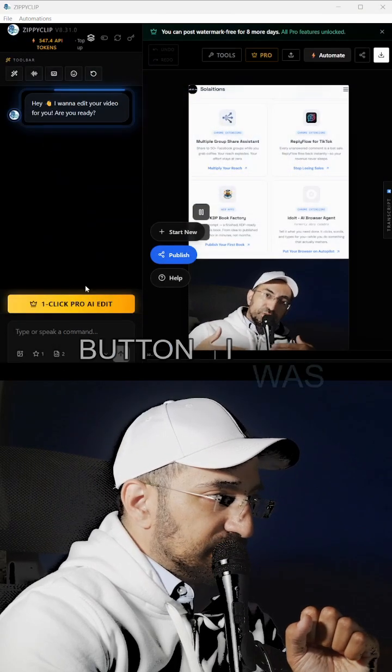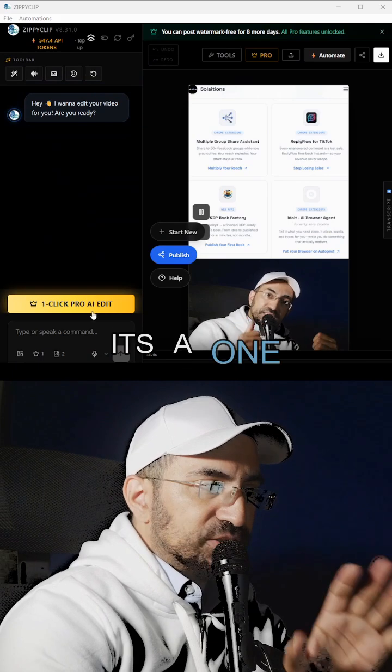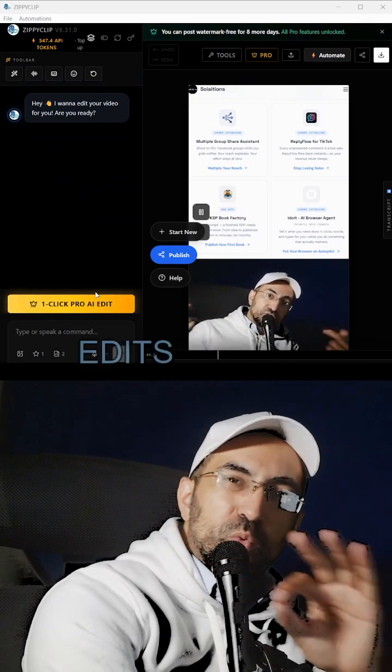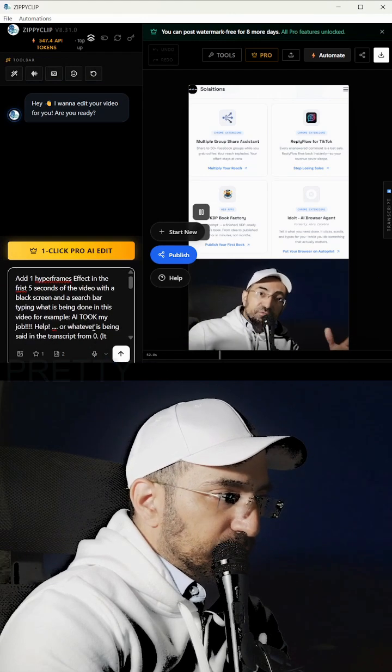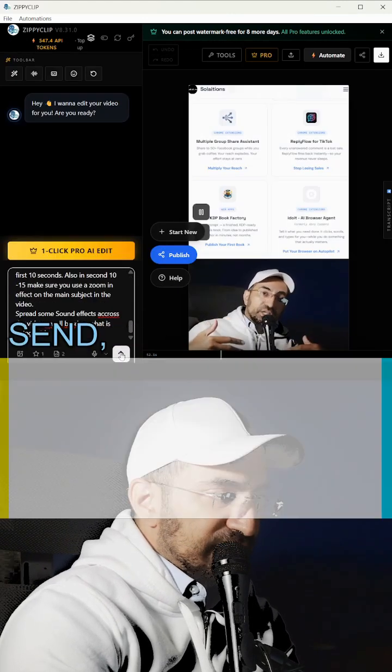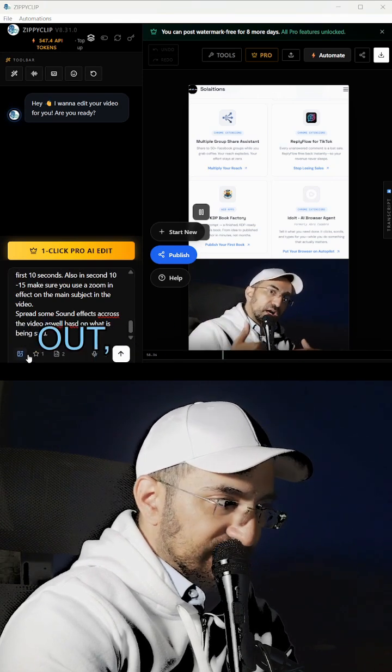So here's that button I was talking about. You see this yellow button up here? Literally, if I click on that, it's a one-click pro edit. Does all the edits in one click. But I prefer my prompt. This is my prompt. It's a pretty big prompt. Once I click send, watch what happens. It's absolutely insane. It's like magic. Check this out, guys. Check this out.